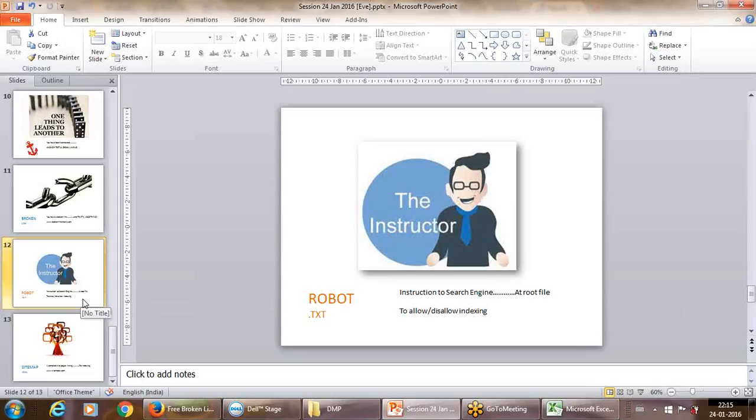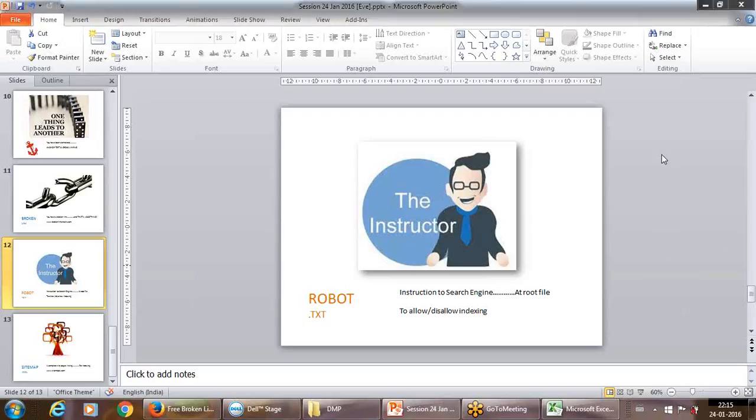Robots.txt. Shubham, let us know what this is. Let's make it a little interactive. In general terms, I call it the instructor which instructs the search engine. But can you just let us know what robots.txt is?